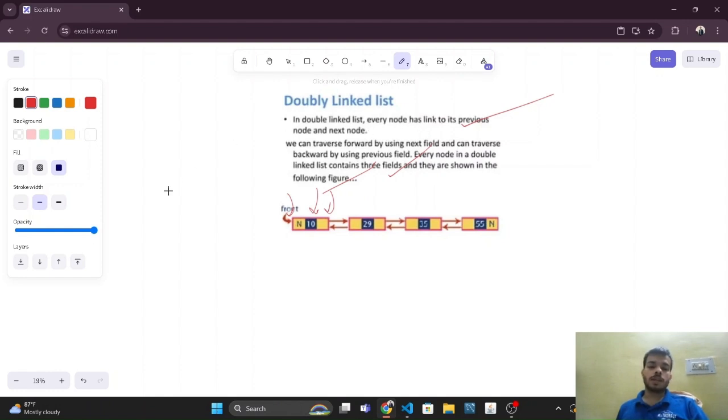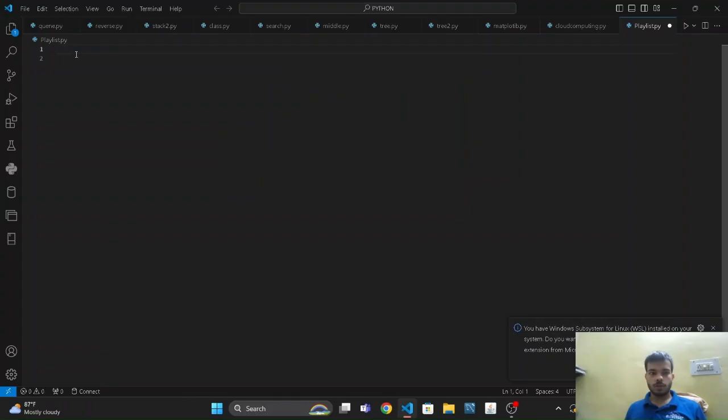We are using a doubly linked list because, as we all have access to playlists and music platforms, whenever we want to go to the next song, we press next and we can also go to the previous song. That's why we are using a doubly linked list instead of a single one. Now we will see the code, how it works, and try to create our own playlist. So let's begin with the code.